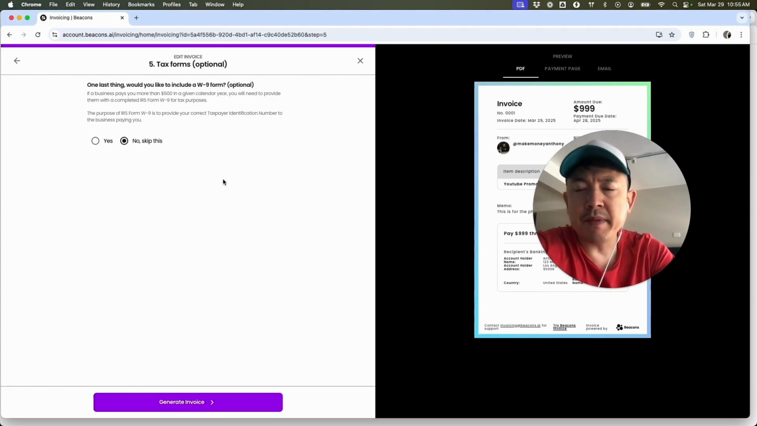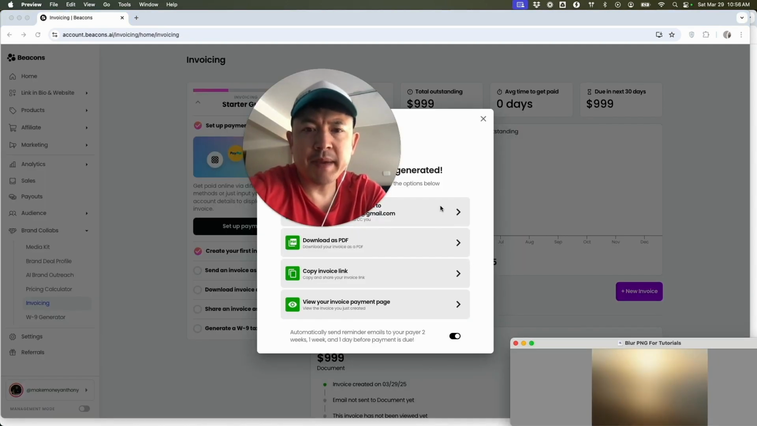Okay, next, the cool thing about Beacons, they're going to ask, do you want to include a W-9 form? So that way your customer can fill out your W-9 and that way you have their tax information on file. I'm going to go ahead and skip this and click on generate invoice. Okay, a quick second later, the page refreshes. Now you can choose how you want to send this invoice. So you can send an email directly from Beacons AI by clicking on here.